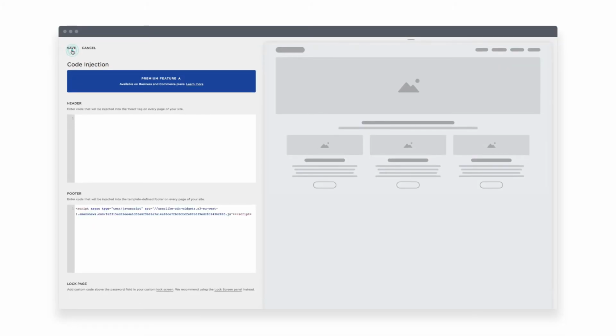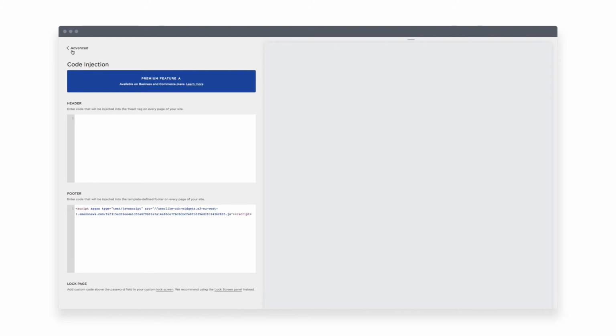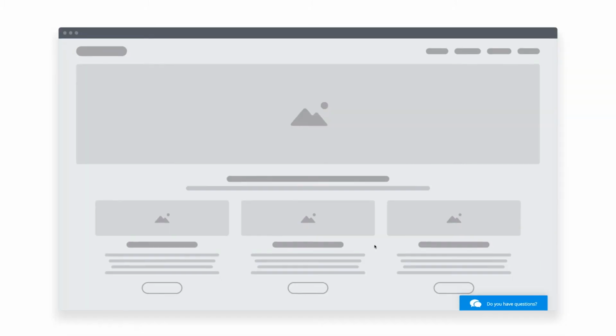And you're done. The Userlike chat widget will be visible on your website. You can start chatting with your visitors by going online in the chat panel.